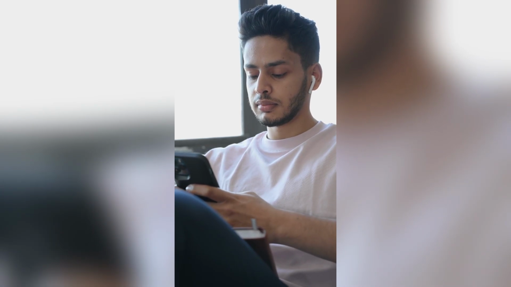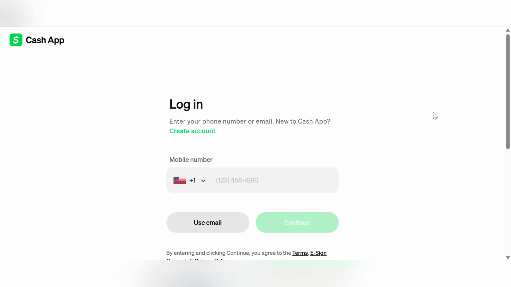Reinstall Cash App. Delete and reinstall the latest version of the Cash App. Try logging in. Open the app and enter the phone number or email previously linked to the deleted account. Follow any verification prompts, SMS code, email code, etc.